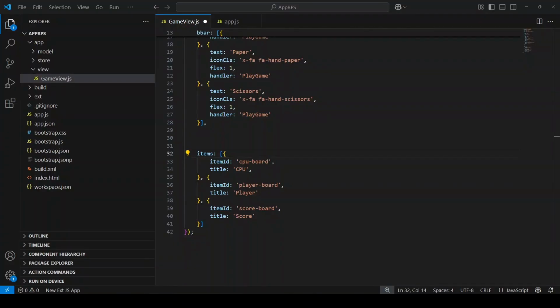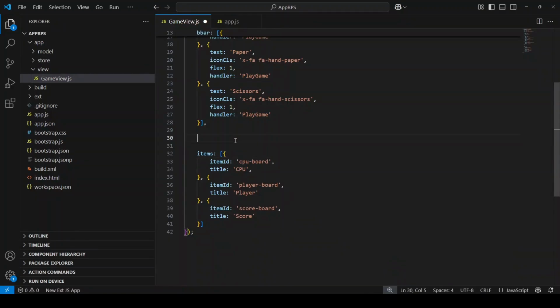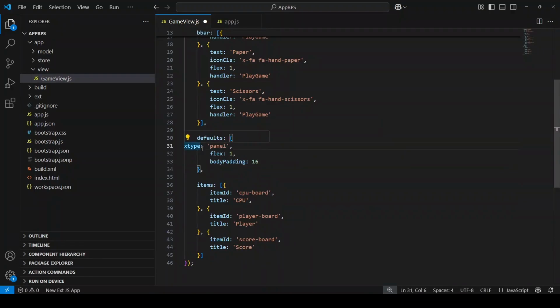Right now there's no way to know that this is actually a panel, so I can add a few more options at the beginning. For example, I can say that this is a panel. It's also divided evenly, and it has a body padding of 16 pixels. And then I can put the same thing over here, and then the same thing on the scoreboard. But if I do that and I want to change something, I will have to update all of them. So instead, I'm just gonna use the default property, and I'm gonna specify all those three properties that are shared between all three panels, okay?